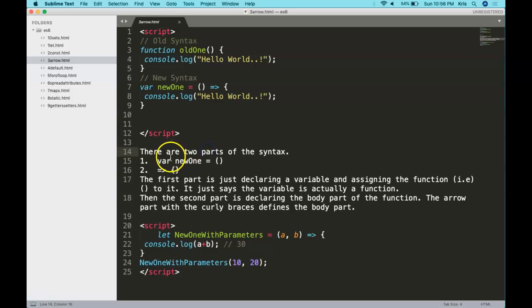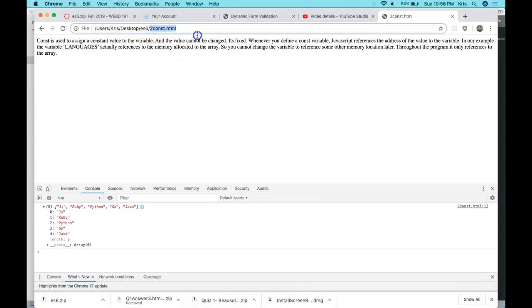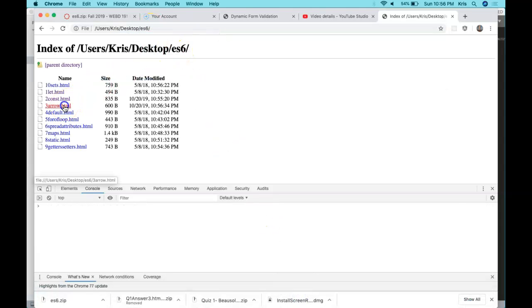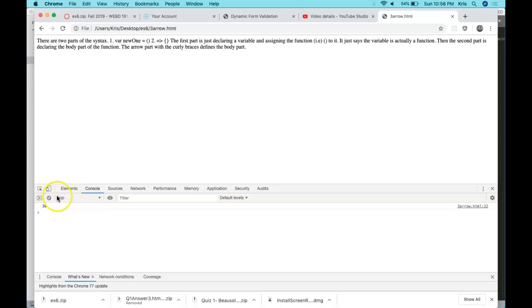So there are two parts. The variable declaration equaling the function parentheses, and then the second part. The second part is declaring the body part of the function. The arrow part with the curly braces defines the body part. So if we do something like this, let new one with parameters with 2 arguments, we can console.log that, and you'll see it'll add up to 30. So let's take a quick look at our arrow script. So there's the 30 right there.